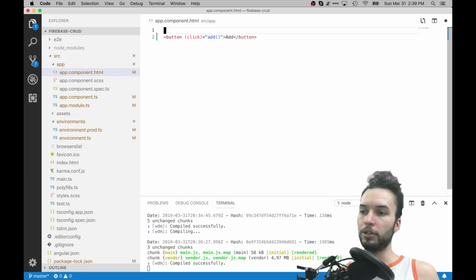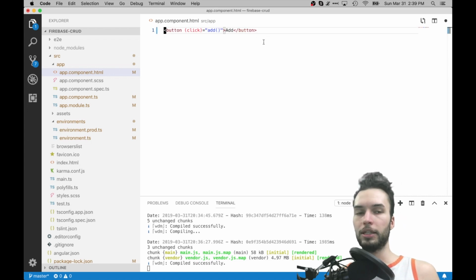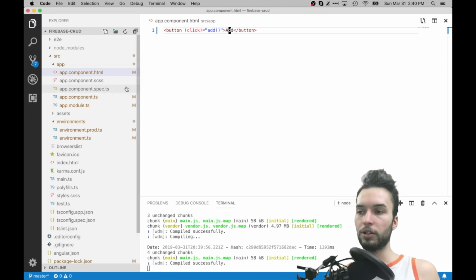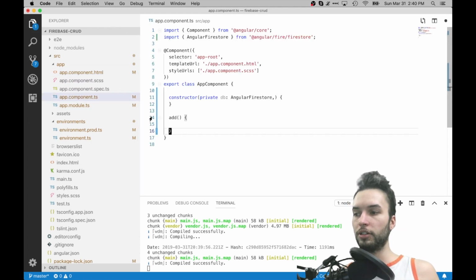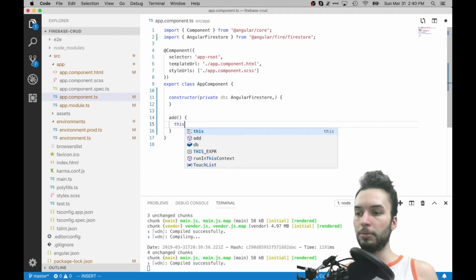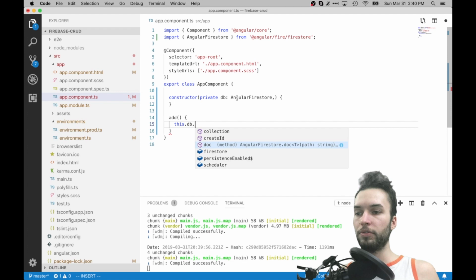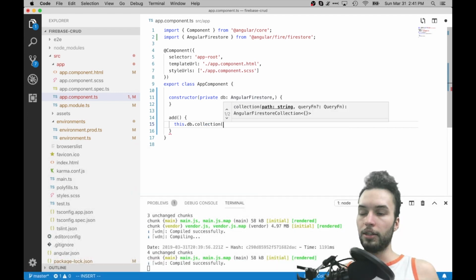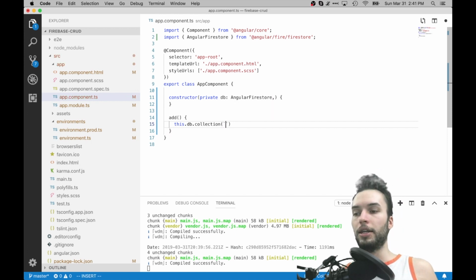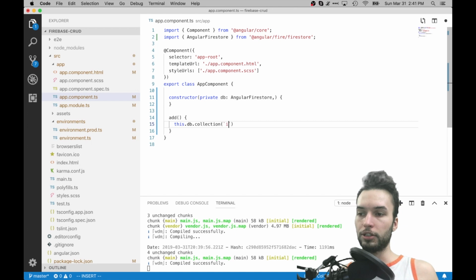Alright, so I'm going to make a button here called add, and this will be our create operation. And it's just going to call a function called add. And we're just going to add to a collection called items inside of Firebase. Alright, so I'm just going to make a function called add here inside of the TypeScript file. And this is going to access our database from Firestore, and then say collection, and then the name of the collection which we would like to add something to. And in this case, we can just do /items.